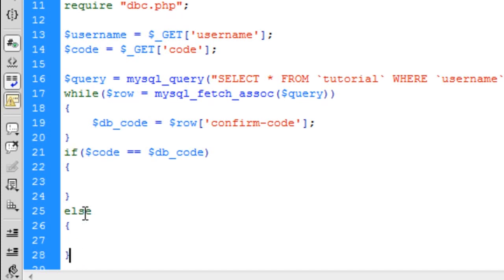Else we're going to just give out a message here saying username and code don't match, or something like that. Just say there's an error, and that what you've put in, or the link you've clicked, the data in the link is not valid, basically.